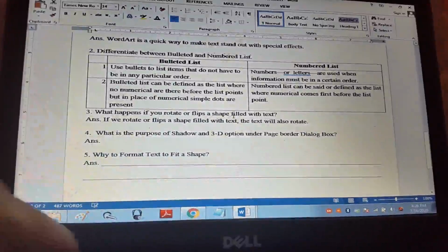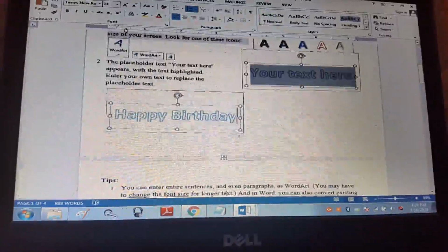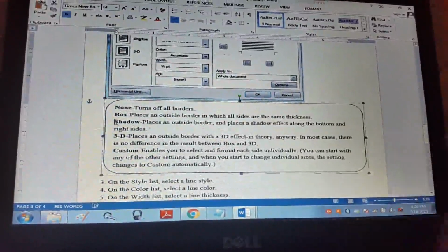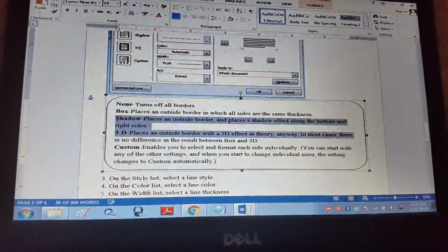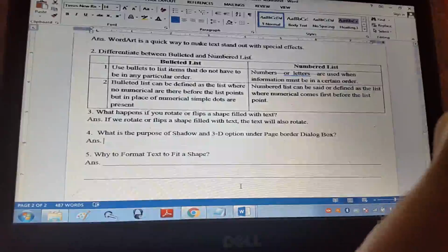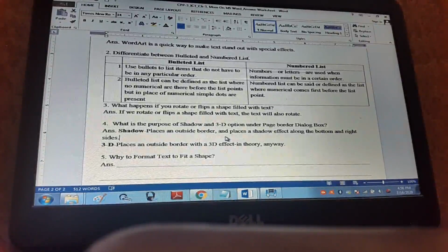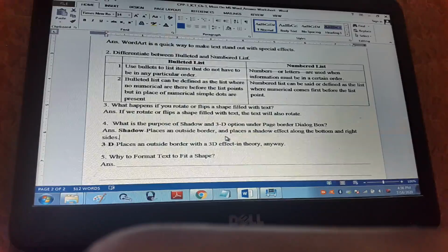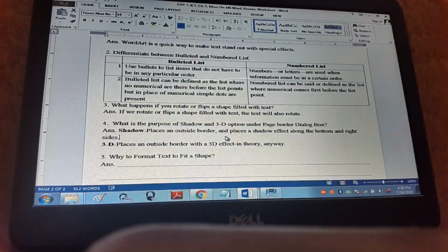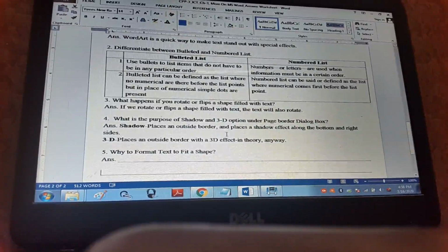Now, what is the purpose of shadow and 3D options? Let's open your handouts. You will get this answer there. I have opened your handouts. Let's check there. It is here, shadow and 3D. Shadow means places an outside border and places a shadow effect along the bottom and right side. 3D places an outside border with the 3D effect in theory anyway.